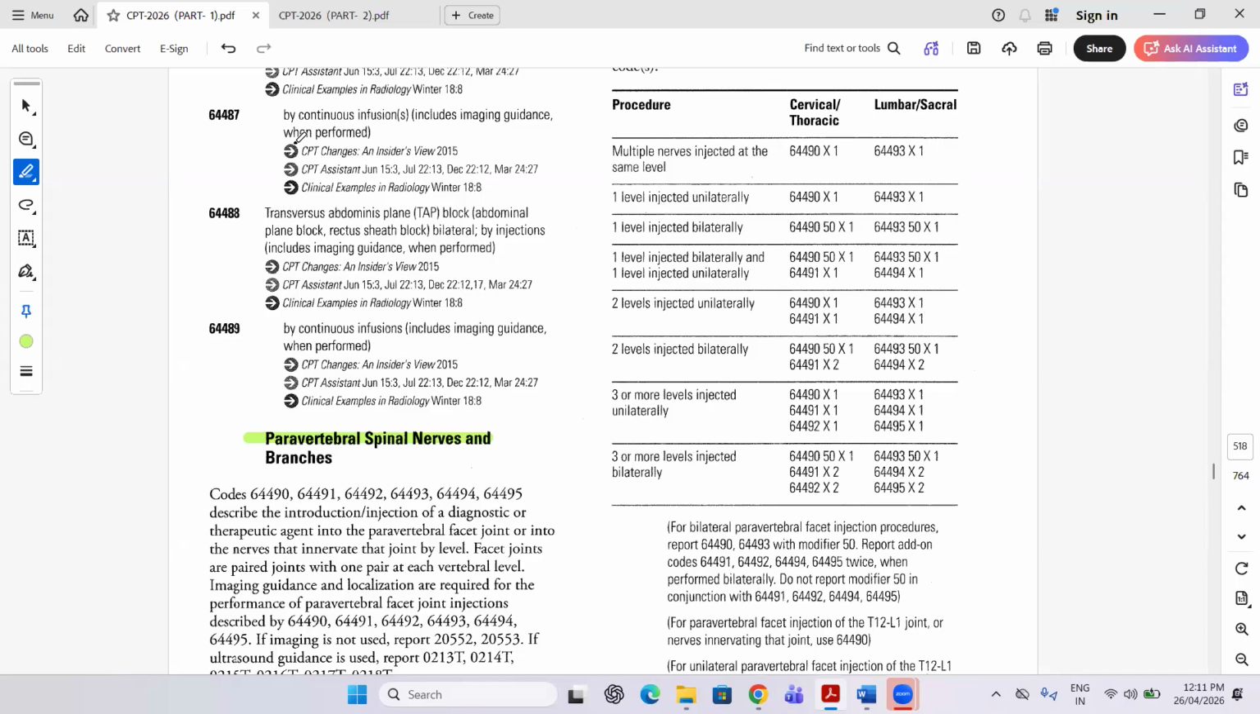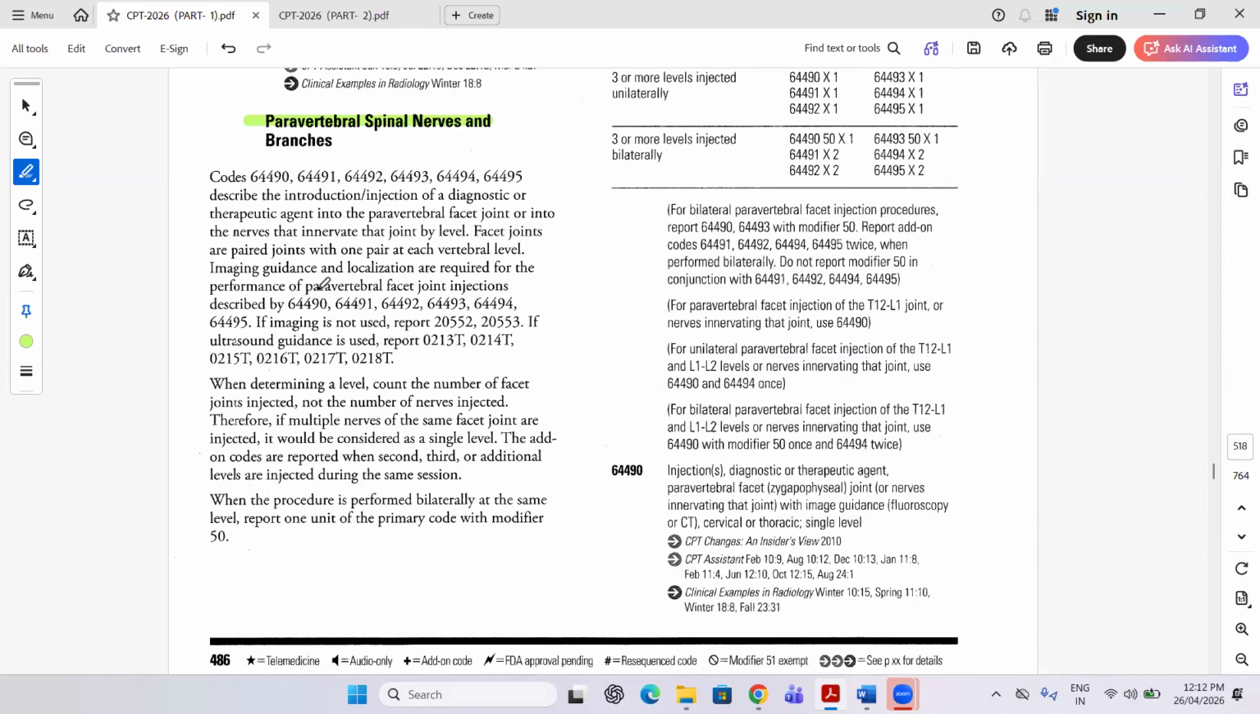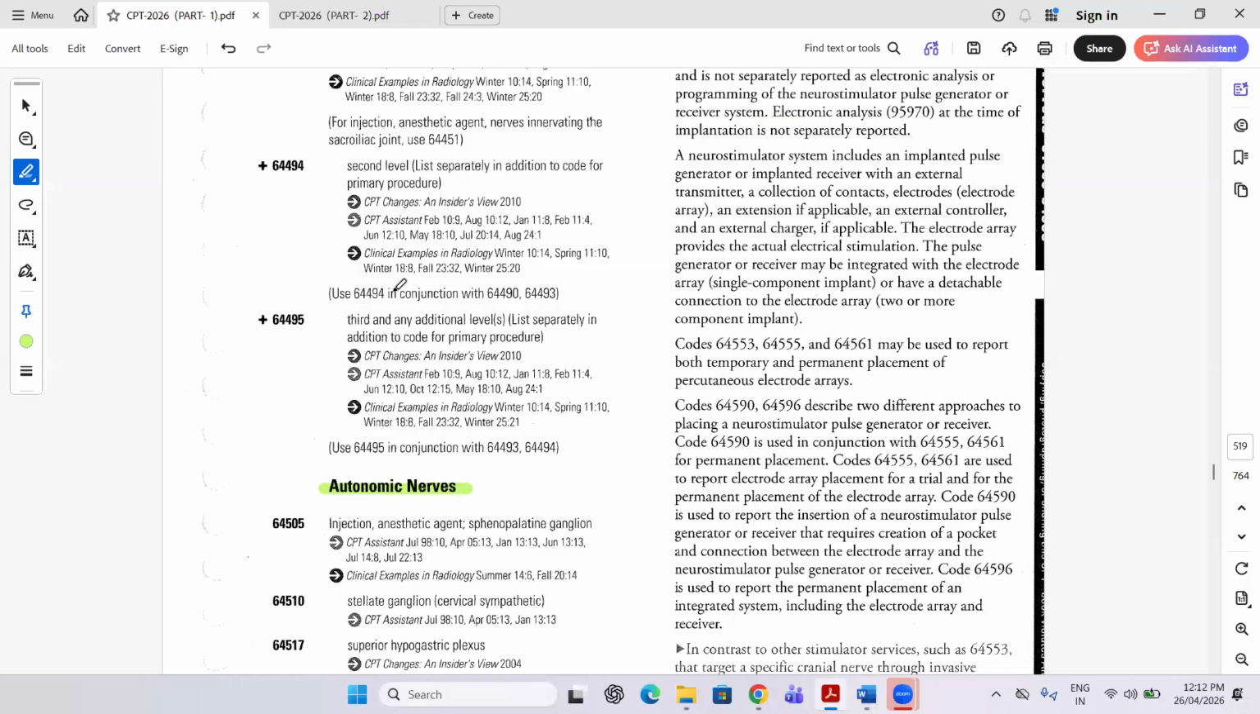By location, you have to know the exact location of the injection or drainage, meaning which nerve exactly you are treating. Is it a phrenic nerve, a sciatic nerve, a radial nerve? Which nerve am I going to treat? The exact name of that nerve you have to know. By matching that, you can choose your code. So that was all about injection, drainage, aspiration.